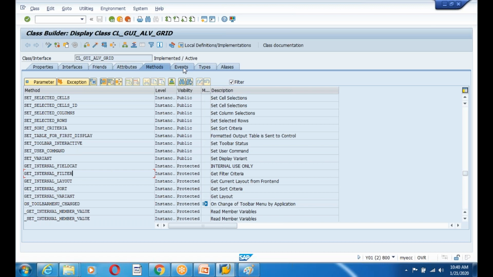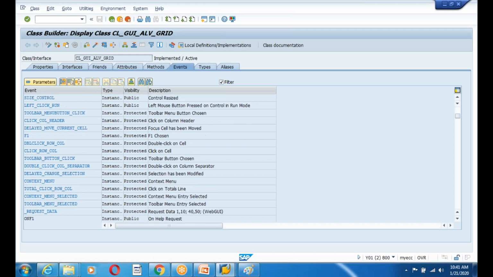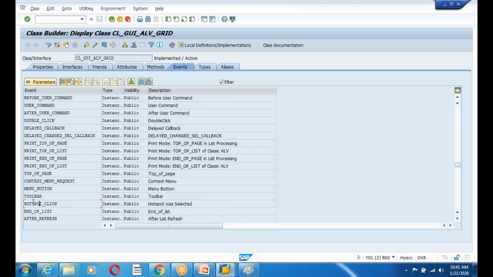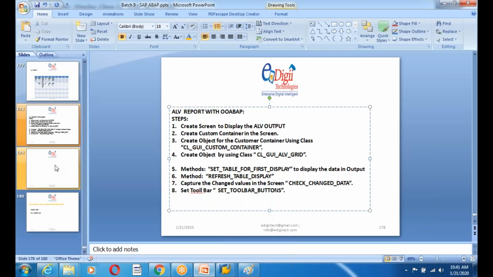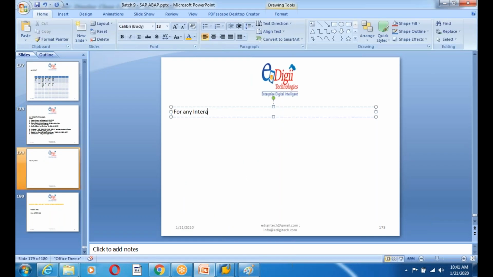But see guys, for every action we are going to use events. If you want to do any action, what are events in object orientation? An event provides the status of an object; it's nothing but an action. Suppose you do a double click, there is an event called double click. In a normal ALV report, if you want to double click on the output, we used an interfacing parameter, at user command, and declared a subroutine. But here everything is an event. For any interactive actions in object orientation, we use events in the class.